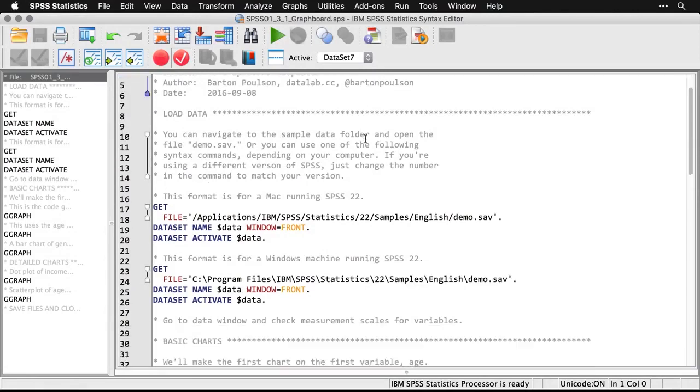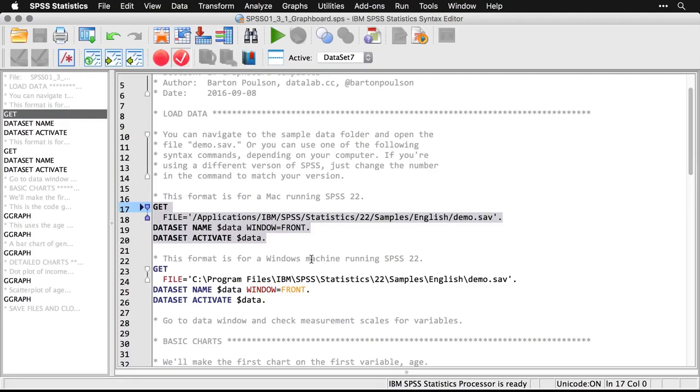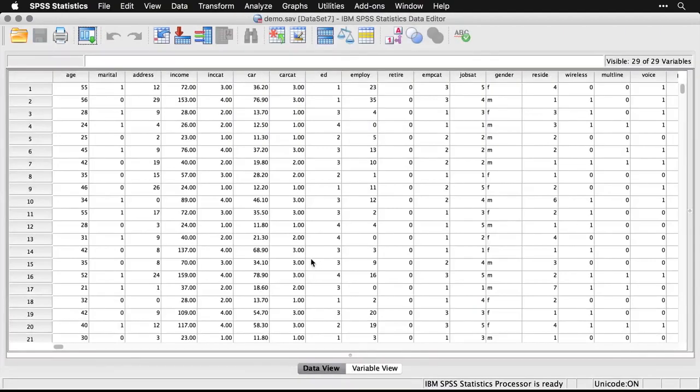We do need to open a data set, and as I mentioned before, depending on whether you're on a Macintosh or on a Windows computer, the path to the data sets is a little bit different. And also depending on the version you're using. I'm using 22. And so if you're using something else, change that number right there. Most of it should be the same. And you can run this command and open up the data set and activate it. Now I've already done that. I'll show you. There's my data set right there.